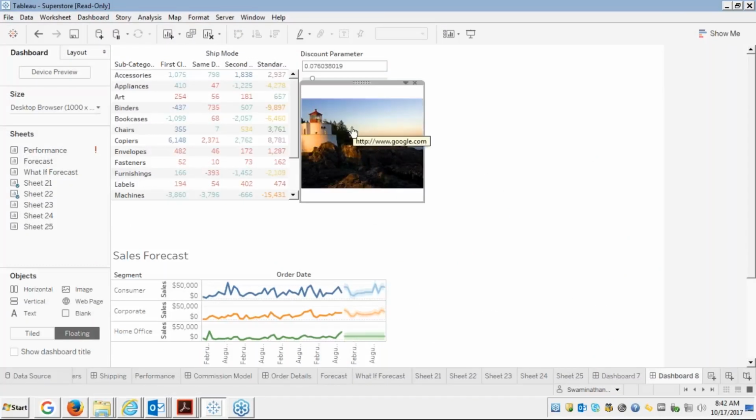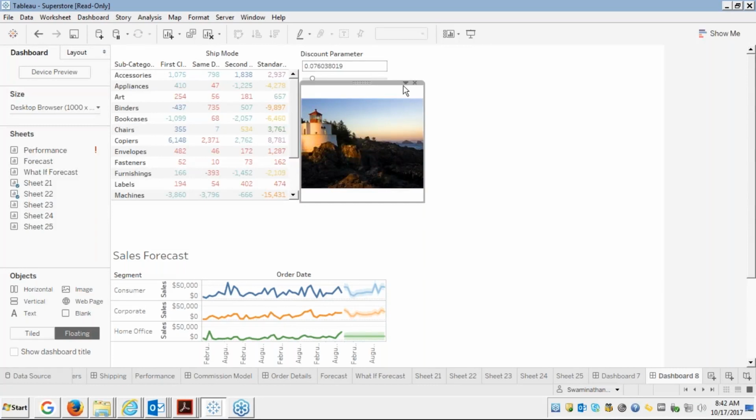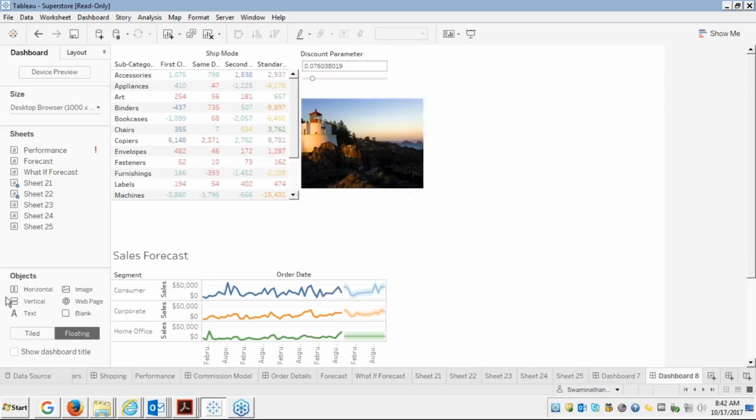There is a URL option wherein you can set the URL for this image directly. And there is something called floating order. You can bring this image to front, send it to backward, or forward. Even that is there. And there are other options such as horizontal and vertical.